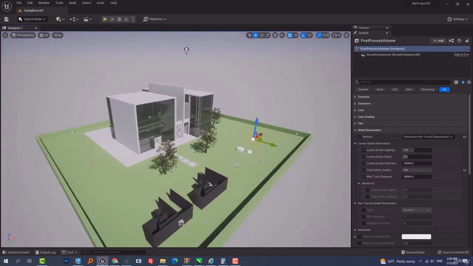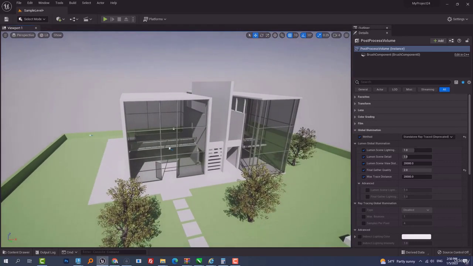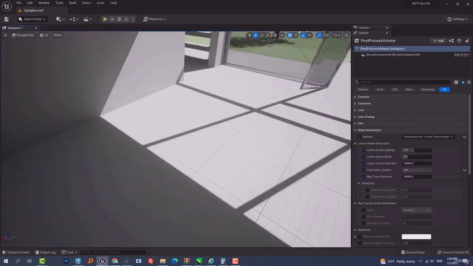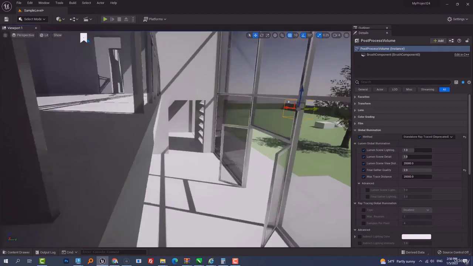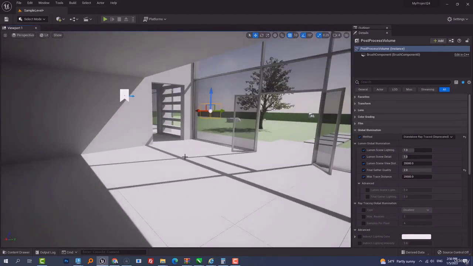This was just to give you a general understanding of what Lumen is and how that engine works. And from the next session onwards, we will learn about different types of lights and how we can work with them in our projects.